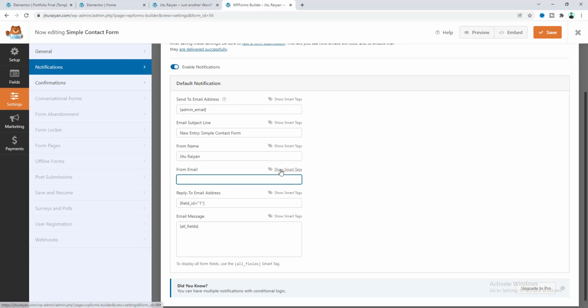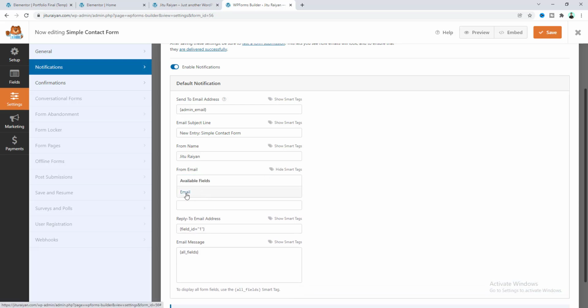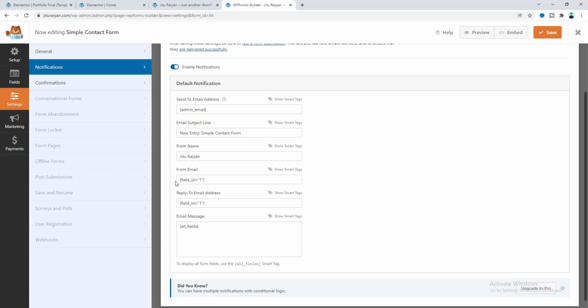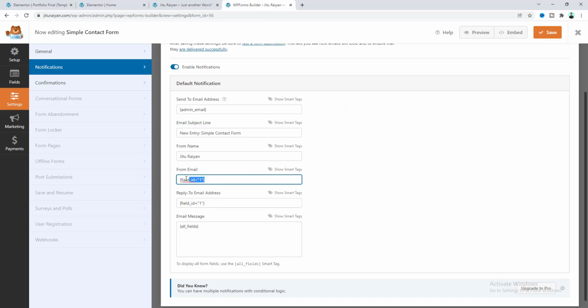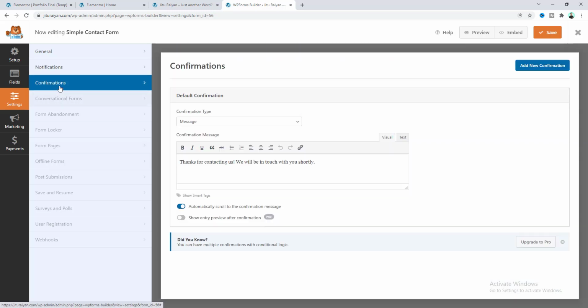So for this, let's click on this show smart tags and click on email. And here this email one field means the email address which our clients have given from this form. So that's why this email will be sent from our client's email. Okay, and after that, let's go to the next, confirmation. From here, you can also set a confirmation message for when your client submits your form. This is also really helpful because when your clients see this kind of message, they know that you will later communicate with them.